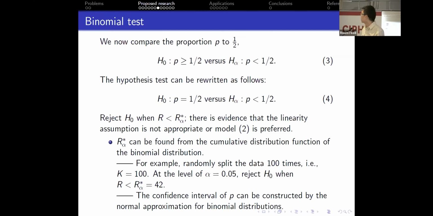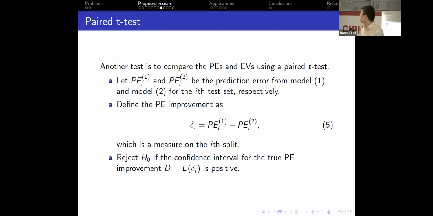So if this R is less than 42, you find evidence against the null hypothesis. So the linear assumption is not appropriate. This is a binomial test. And similarly, you can do the paired t-test.